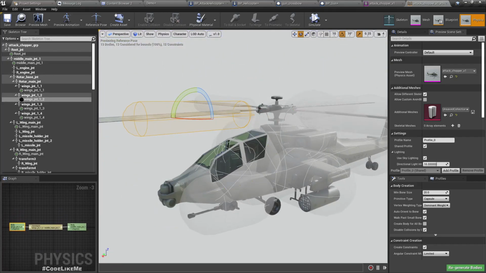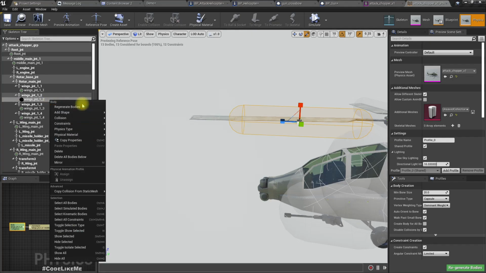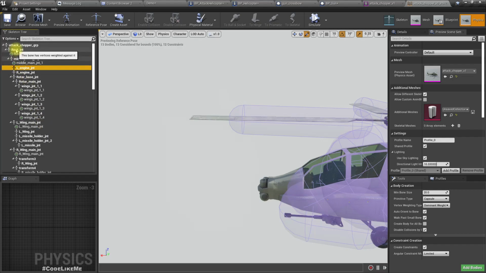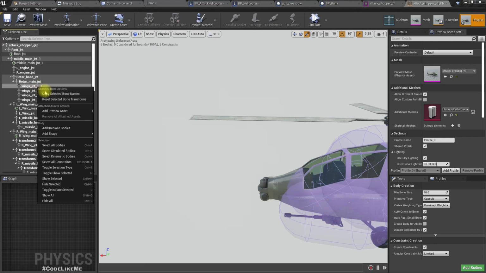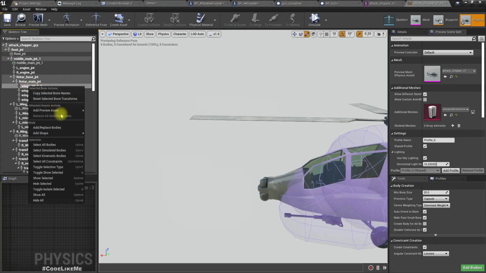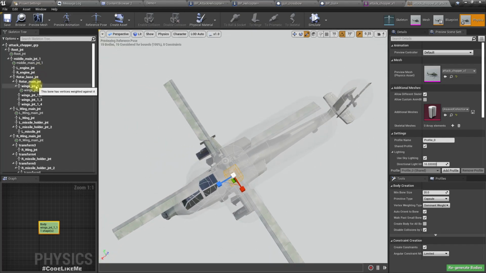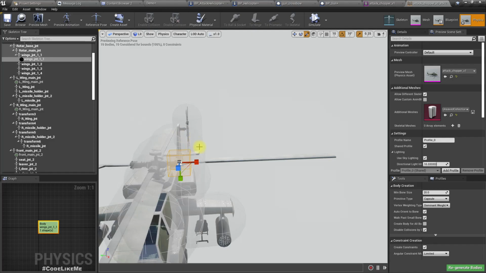I don't think we need it like this, so can we change this shape? No, it can't change shapes, so wings, let's delete this. The wings, let's add shape. Box. So this is going to be a time-consuming process.